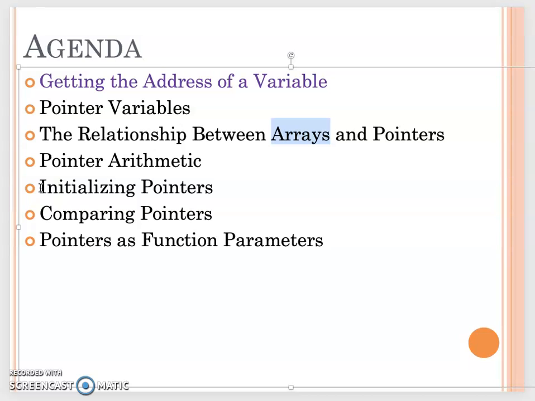Afterward, in Wednesday's class, we will start talking about initializing and comparing two pointers. Of course, we can pass a pointer as a function parameter. So we will review again when we talk about searching and sorting, where we use the array name to pass the array to the function. Can we replace the array name with a pointer? So that's what we'll talk about in Module 13.